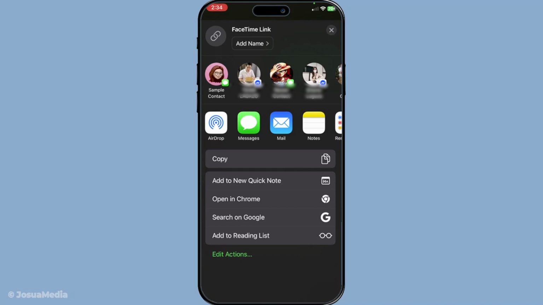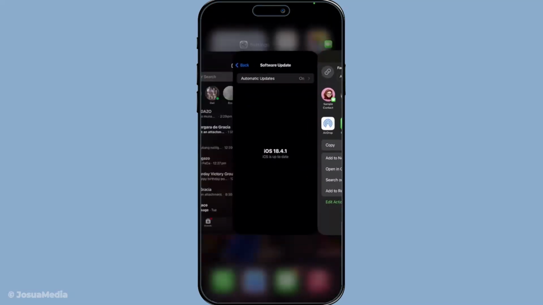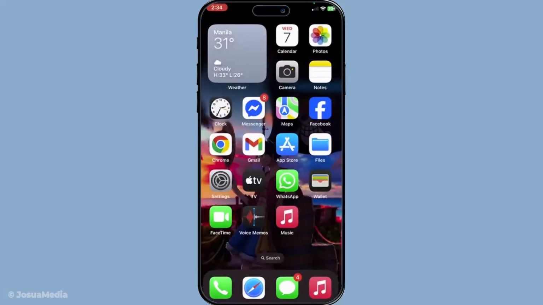And there you have it, you've just successfully set up a FaceTime call between an iPhone and a non-Apple device. With these simple steps, staying connected across various platforms has never been easier.